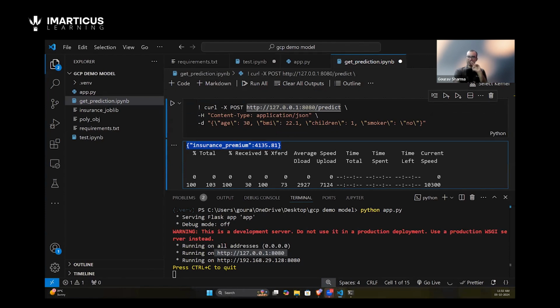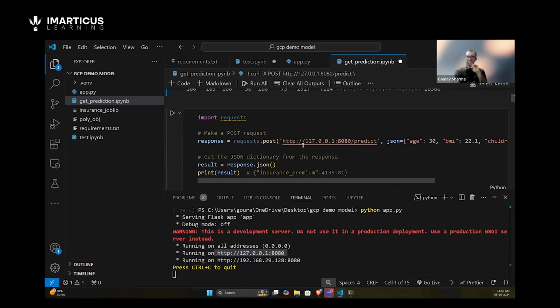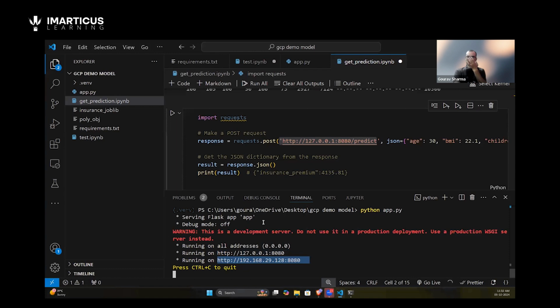What is the difference between the two URLs? See, the URLs are the same. This URL is also the same, and this URL is also the same. We are using the same URL. There are two URLs, a home URL and the second one. Yes, this one. So see what this is doing.